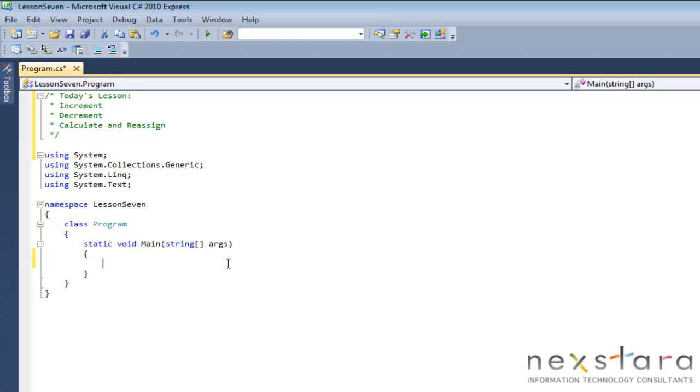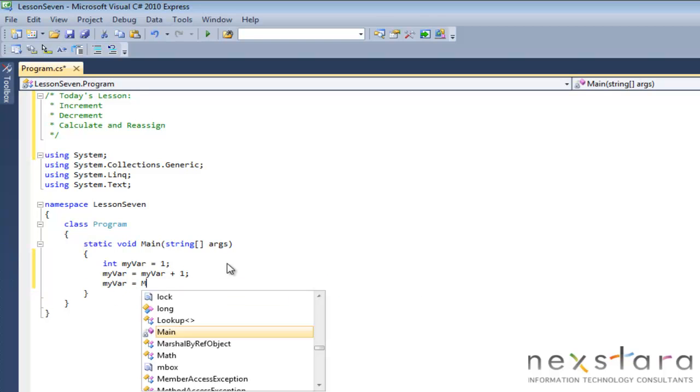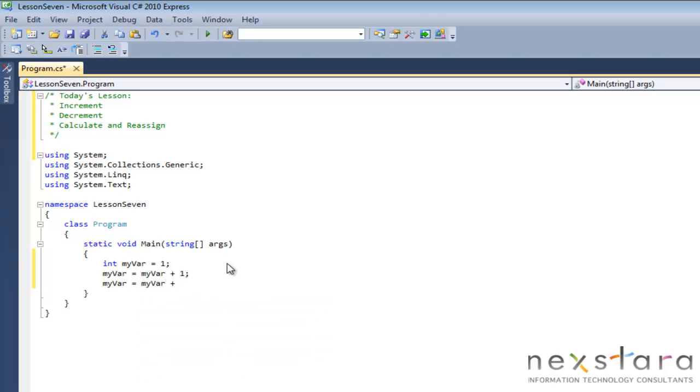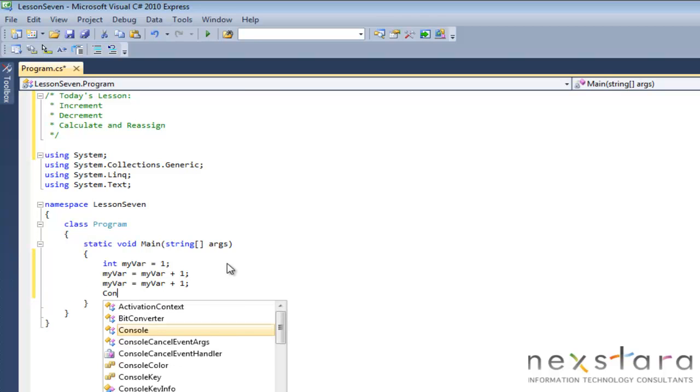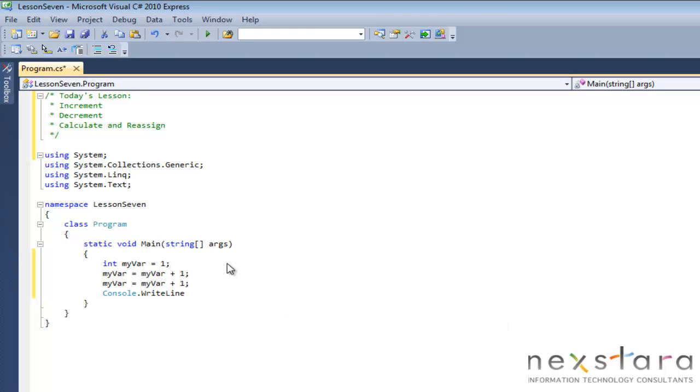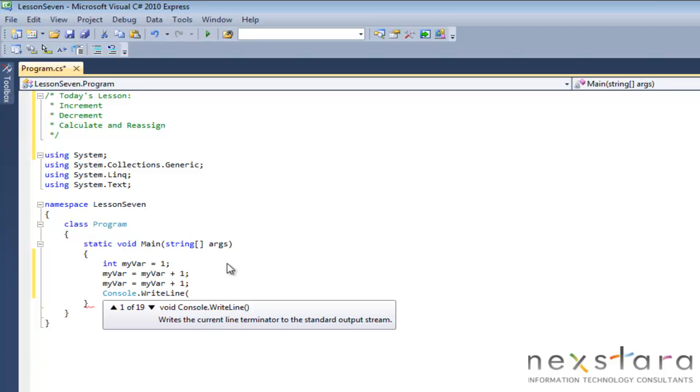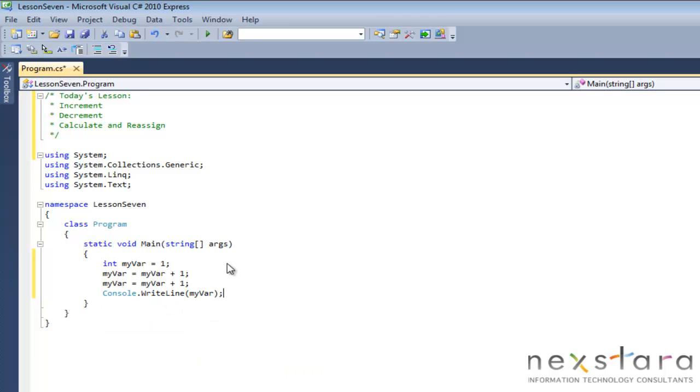I'm going to create a variable, an integer. And now let's go ahead and add one to it. So if we would do that, we'd go myVar equals myVar plus 1. And we can do it again, myVar equals myVar plus 1. We'll do our Console.WriteLine. And let's see here, we have 1. 1 plus 1 equals 2, and 2 plus 1 equals 3. So let's go ahead and run the program. And we have 3.